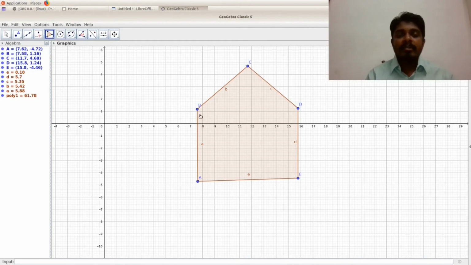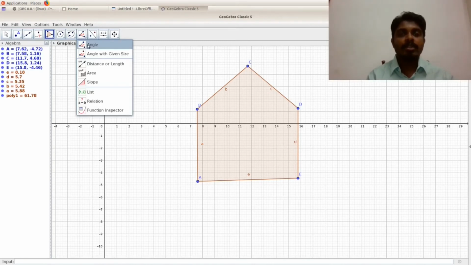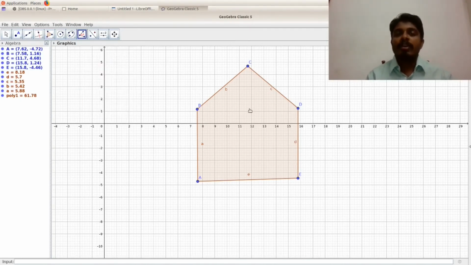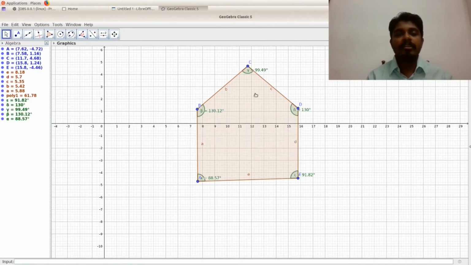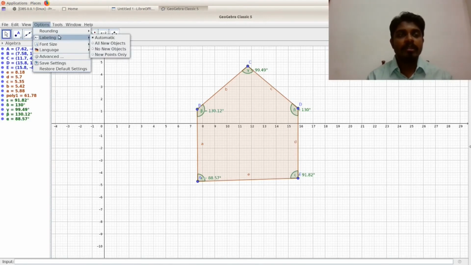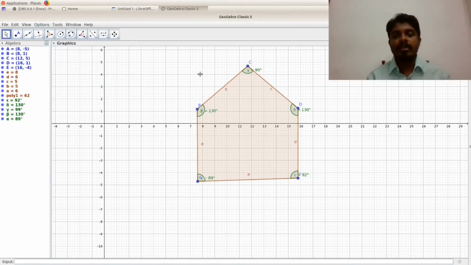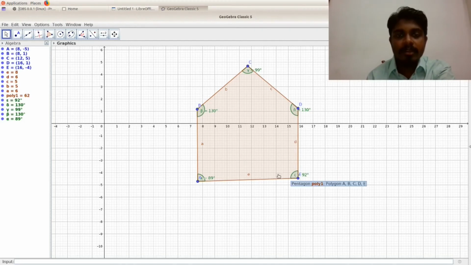How to find these angles? Yes, select the angle tool. What you have to do? Yes, double click inside the pentagon. Click OK. So we have got the angles. I'm going to round here, then it will be easy for you. So these are the angles. Now what you have to do, like your previous activity, you have to create a table and note down these angle values.